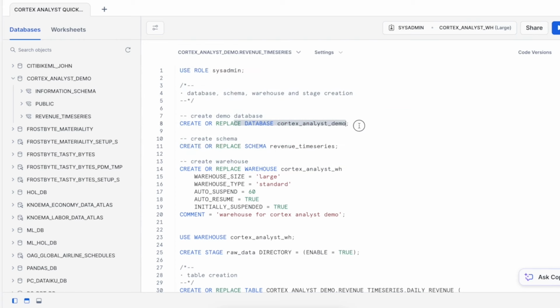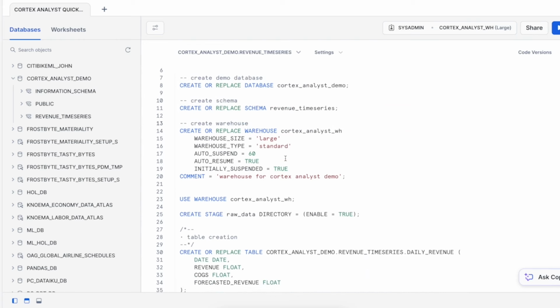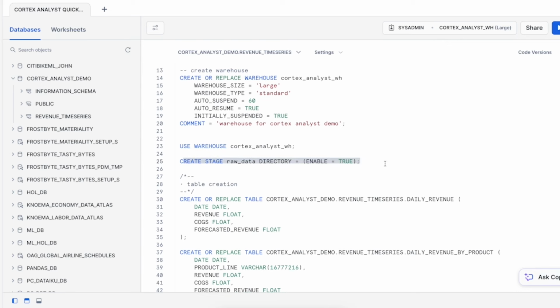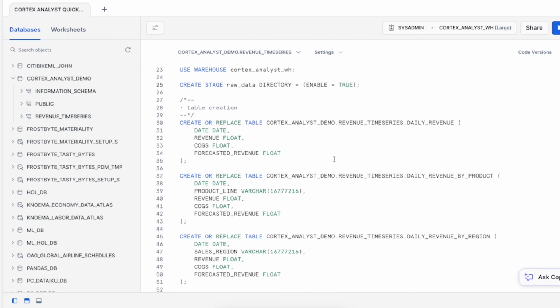So we're going to create a database, a schema, a warehouse that we're going to use over the course of this demo, a stage, which is where our data is going to go, as well as the semantic model YAML file, and then create some tables. I mentioned this is some revenue data, so we have three different tables that we're going to use and ultimately talk with via natural language.